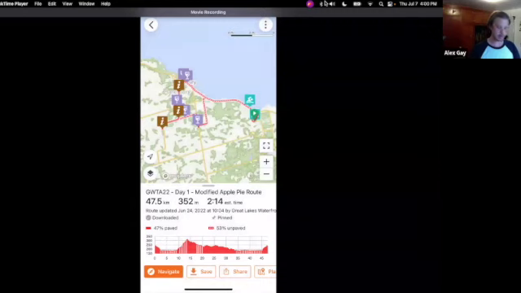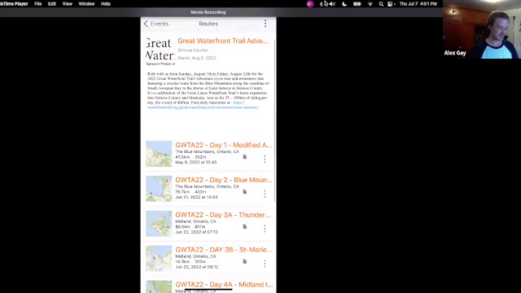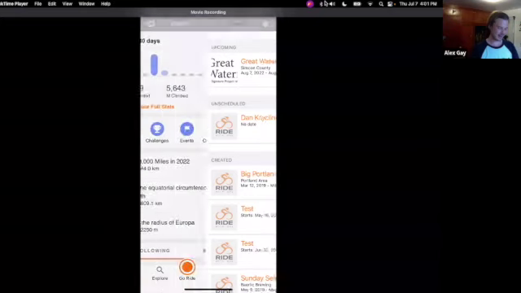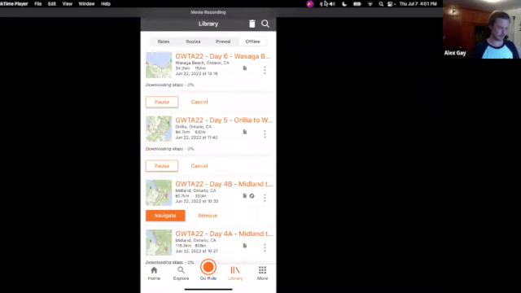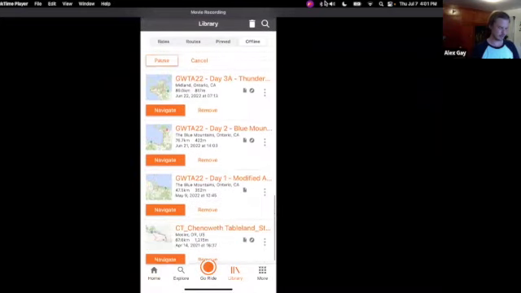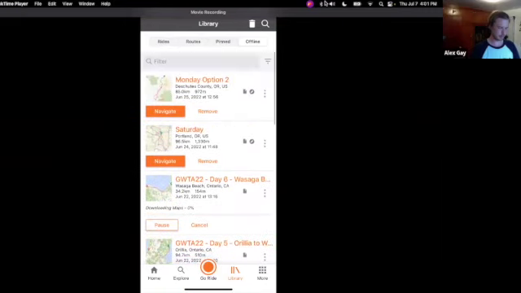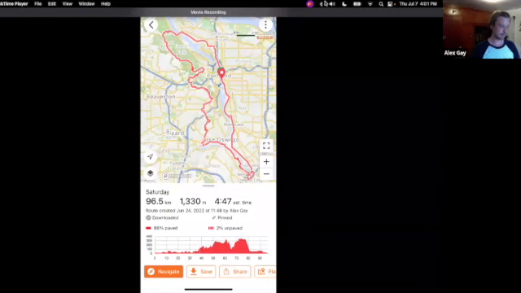But when I'm ready to ride, I can tap navigate in the bottom left, that orange button. I'm not anywhere near that route, so I'm not going to tap it, but I'm going to show you a different route that I'm a little closer to. So I'm going to go back to our library. I'm going to go to Saturday. So here's a route that I'm closer to in Oregon.